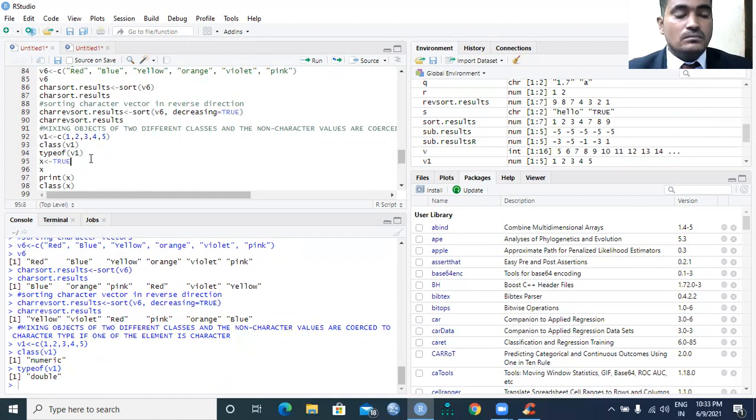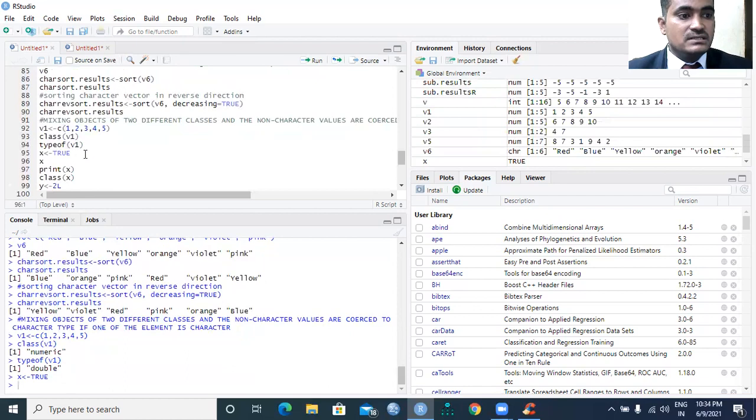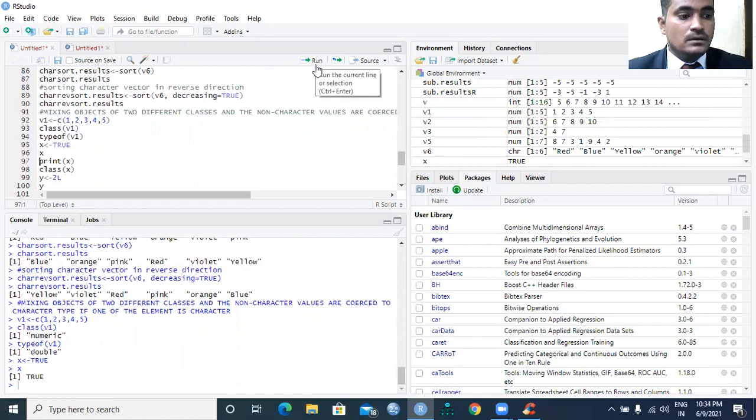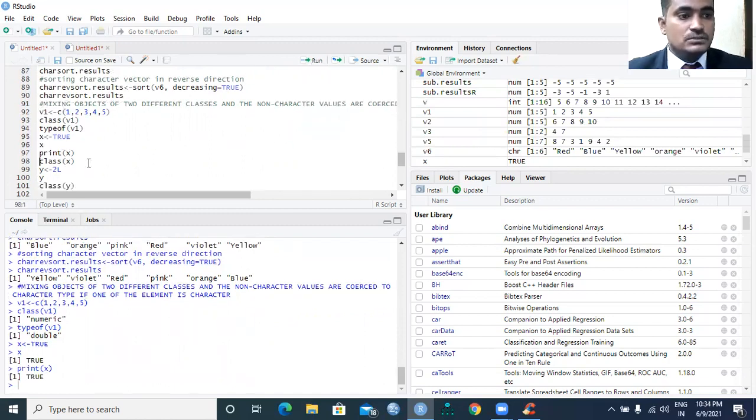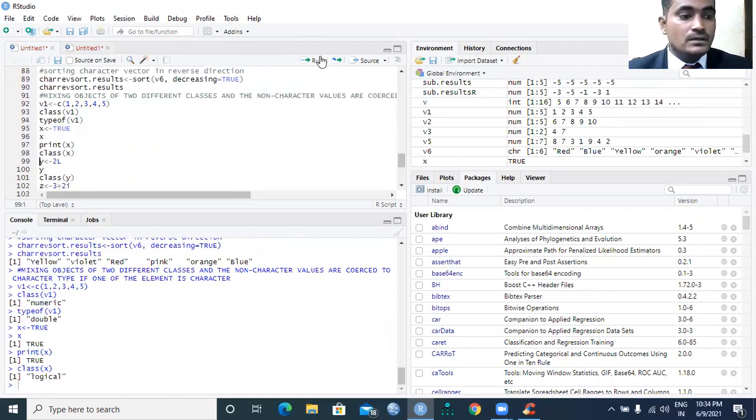And I created one more variable, the x variable. I assigned TRUE, a logical value, into the x variable. I want to execute this and check the output of the x variable. It is TRUE. I would like to explicitly print what is there in the x variable. It is a TRUE element. And I want to check what is the class of the x variable. It is a logical.